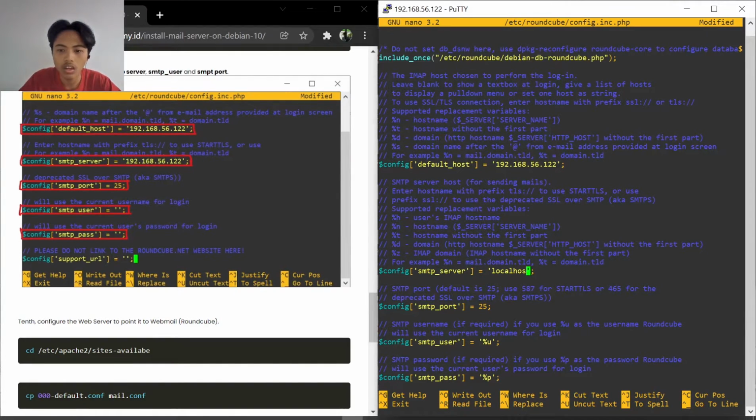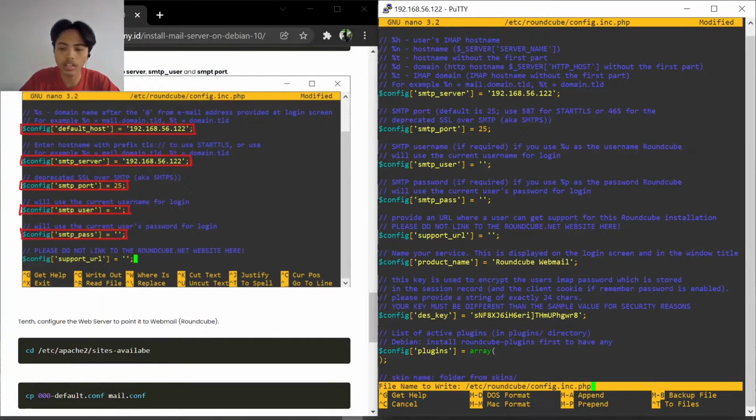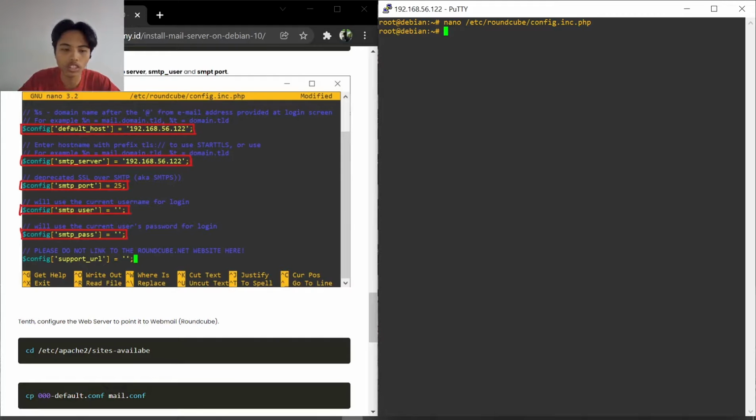Here, we change it to an IP, our server IP 192.168.56.122 here, and SMTP port by default 25, and SMTP user, you leave it blank, and SMTP pass, you leave it blank. If done, press Ctrl X and Y, enter to save the configuration.